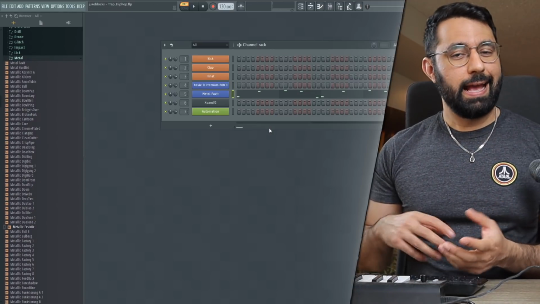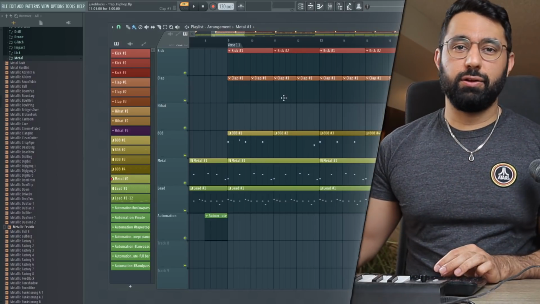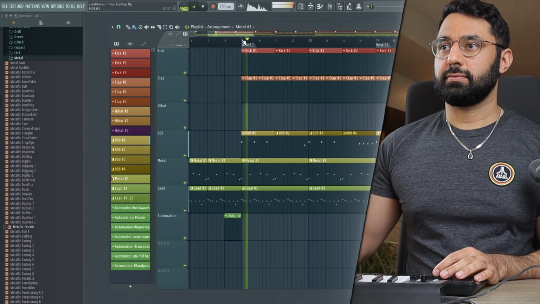And as you can see, as I fill out more and more patterns, if I go back into the playlist, the beat is now getting closer and closer to being finished. More and more of these patterns are now being filled out.